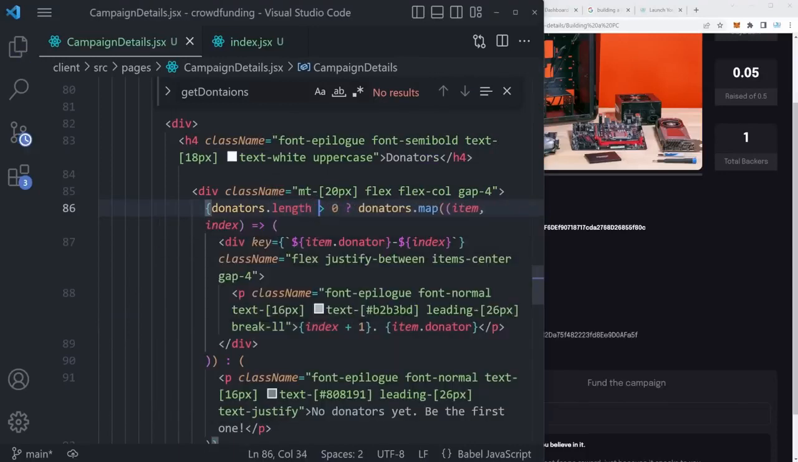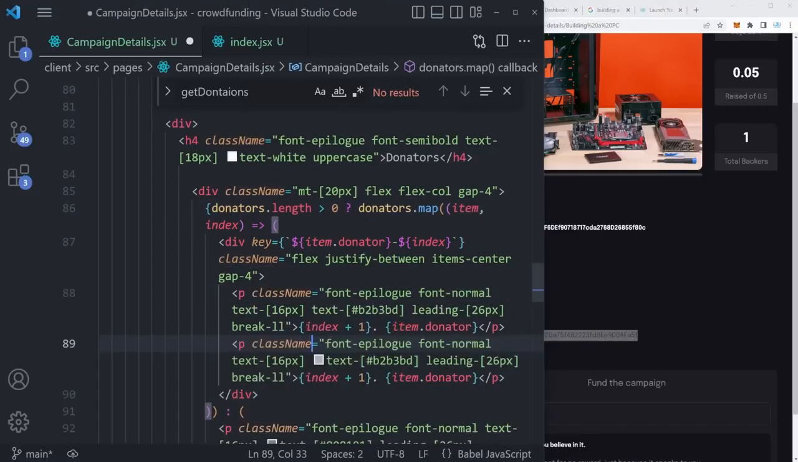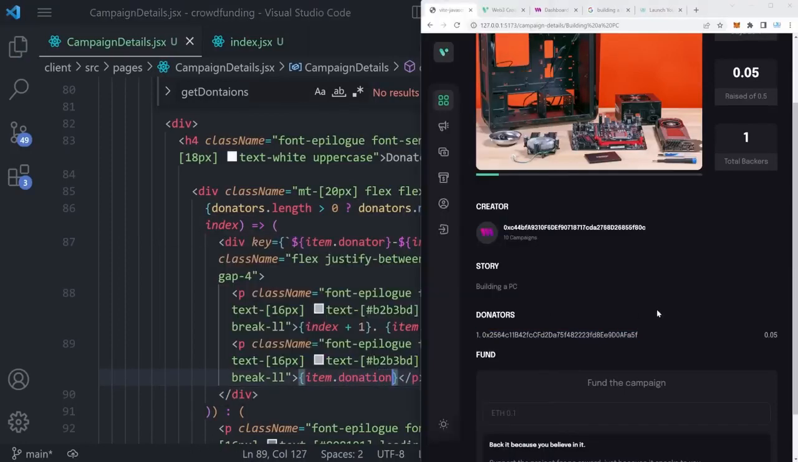Now, if we save that, we unfortunately still cannot see it, and that's because we misspelled the length right here. At least I did. So make sure that it is donators.length, and you'll be able to see it right here. Now we can duplicate this P tag, and instead of rendering the index and the donator, we simply want to render the item.donation. There we go. You can see it on the right side right here.